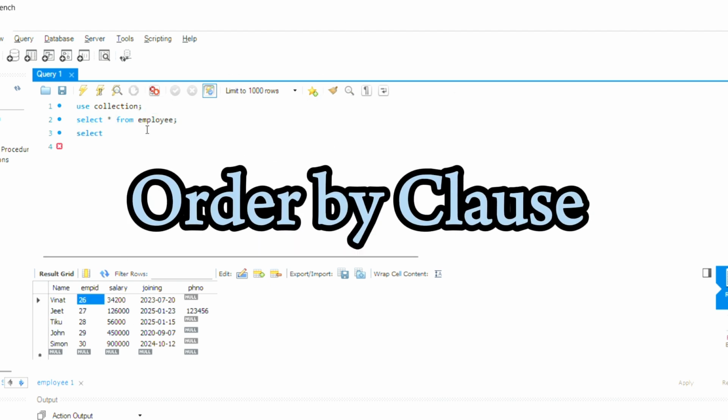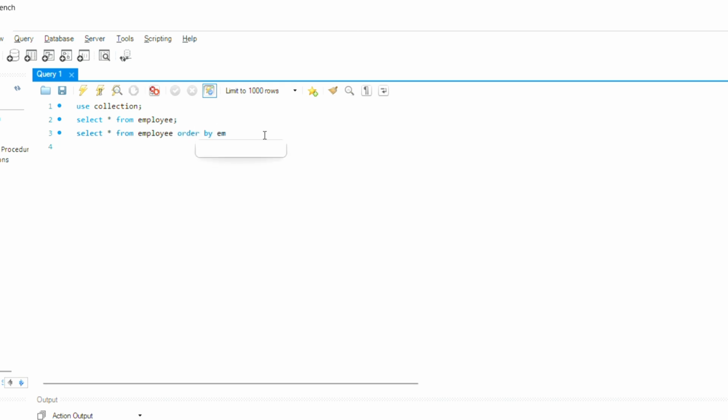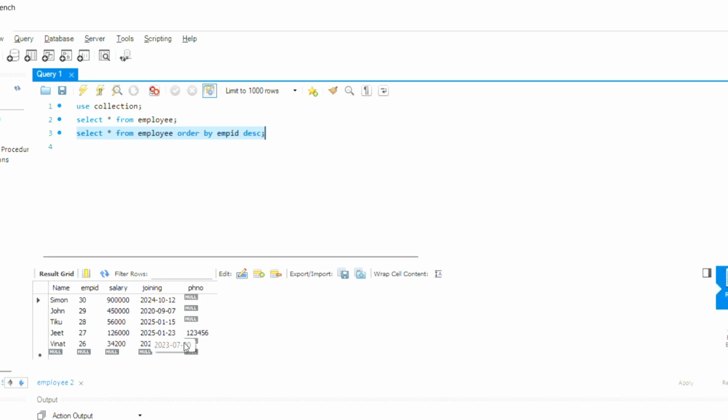Let's talk about the ORDER BY clause. The ORDER BY clause helps you to sort the data in ascending or descending order. Like in this example, we are sorting in descending order. Similarly, we can sort any field or any data in ascending or descending order. In this command, we are sorting the joining dates in descending order. In descending order, we have to write DESC to indicate it is descending.